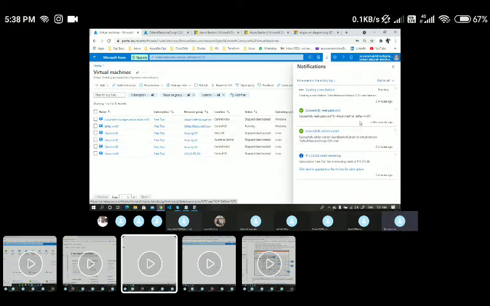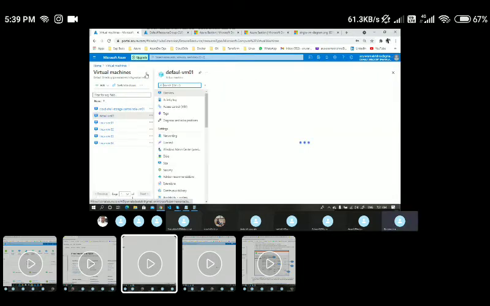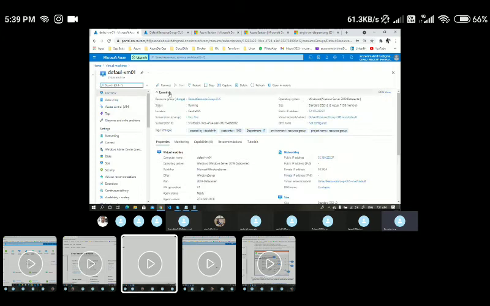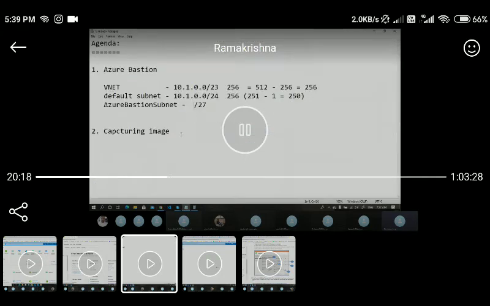If you see here, I'm done with resetting my VM password, and the creation of Bastion is still in progress. Let's wait for it. Once it is done, I'm in the default VM, and I'll see how to connect using this particular Bastion. In the meantime, if you have any questions, we can quickly discuss till the time this Bastion is enabled. If not, I will give some insights about capturing an image, and we'll come back and test this Bastion feature once again.